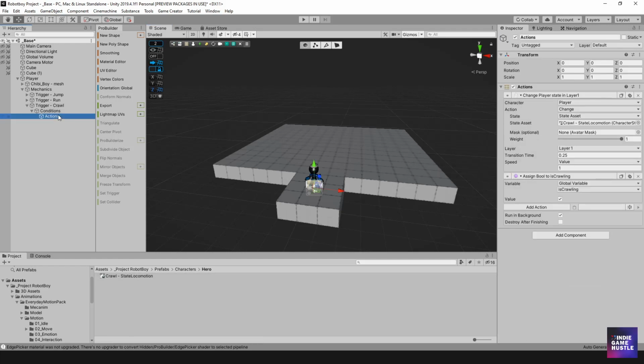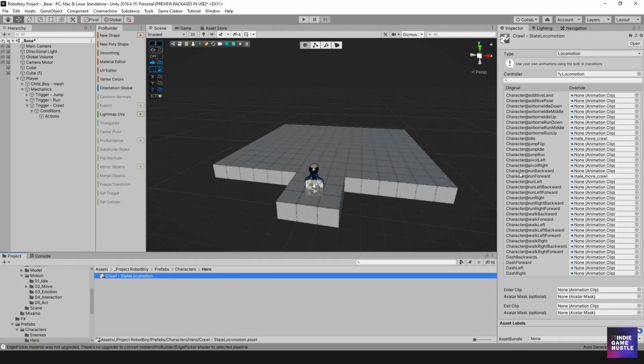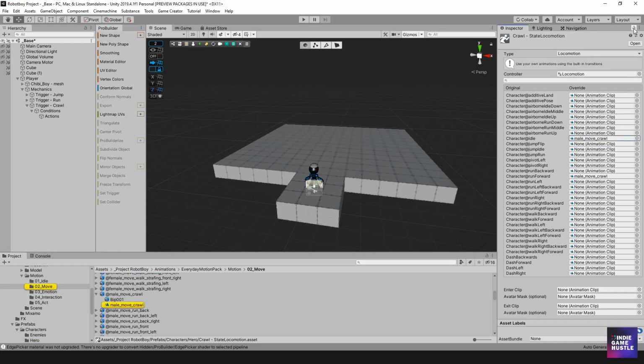I'm going to go to actions and click on my crawl state animation locomotion, and I'll select this and then lock it so it doesn't change. And I'm just going to move this animation into here. So let's go ahead and move that there. And actually, I want to check something else really quick.